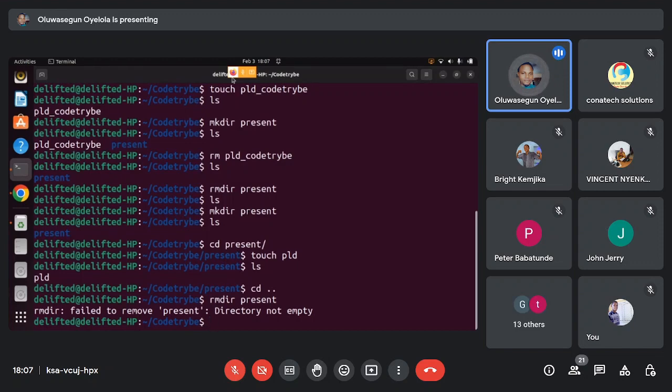Now let's say we really want to delete this thing. We want to remove it. So we can just say rmdir present. Now there's something we call flags. I hope we can all see the screen. rm -r means forcefully enact this command. Enact this command with force. Are we getting it?